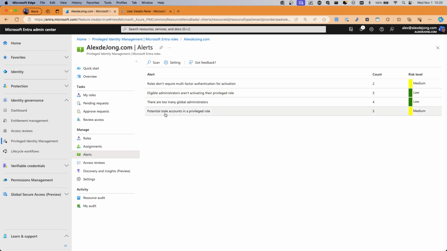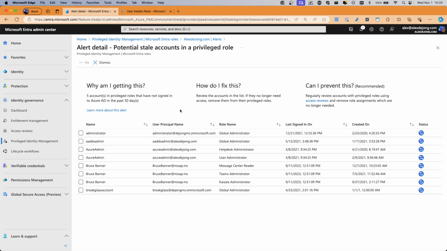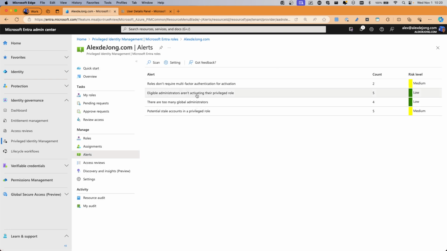Or is there a potential stale accounts in privileged use? Are there any users in my organization that have some kind of privileged access but are not using it? Right? That is something that we might want to go and think of. And also we can fix that, which will take away all the privileged admin permissions. So that's if you have used the privilege for the last 6 months, for instance. So if you have been assigned a role, but you're not using it, you will get that.